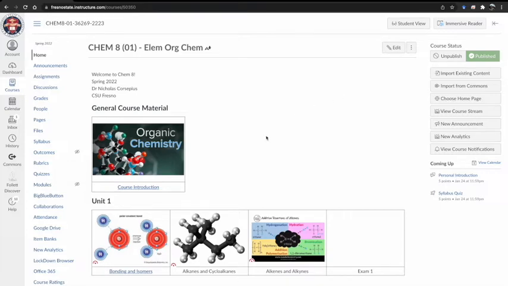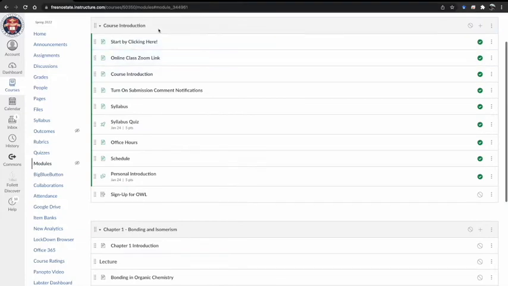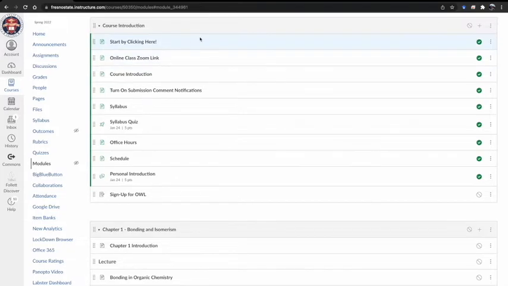This is just a nice little organization where each of these tiles will take you to a certain portion of the modules page. So if you're using a mobile version, you actually won't see this home page. You'll just have a menu bar like this on the side. So again, if I click the course introduction, it will just take me to the course introduction module. So you can get there by going to modules as well.